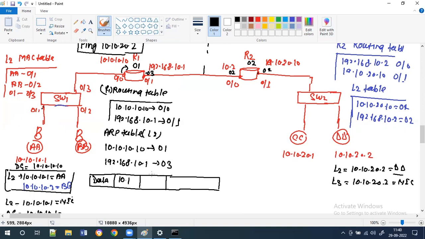Now the PC has the default gateway. If the default gateway is available, then it will put the destination IP. Destination IP address is 10.10.20.2. What happened? PC is saying that's fine, I don't have the destination address, but I have the gateway. That gateway helps you route the traffic from one subnet to another subnet. In that case, PC will put the destination IP.